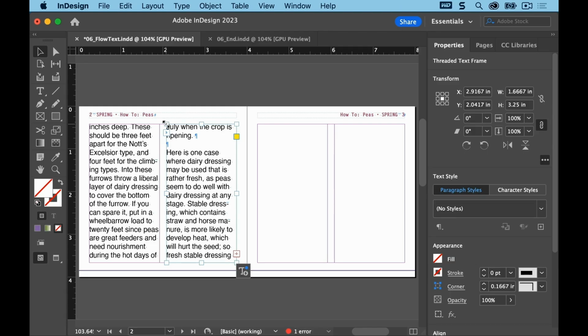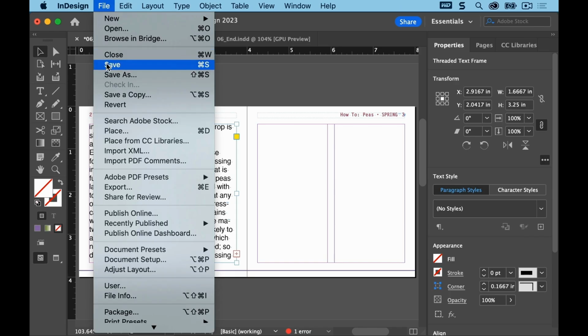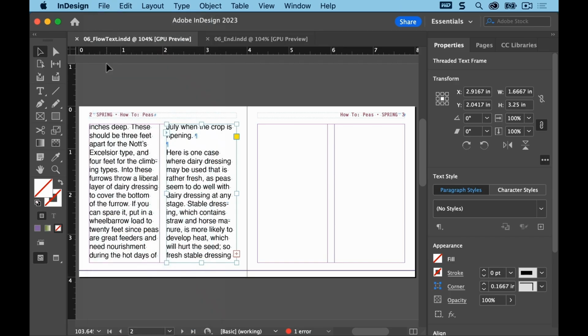Text remains overset as indicated by the red plus sign in the lower right corner of the second text frame. You'll fix this later. Choose File, Save. Leave the page in this position for the next exercise.